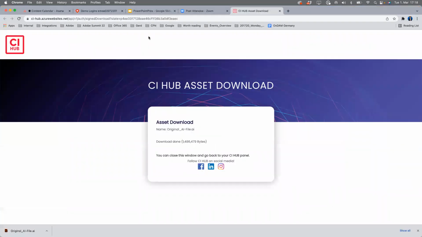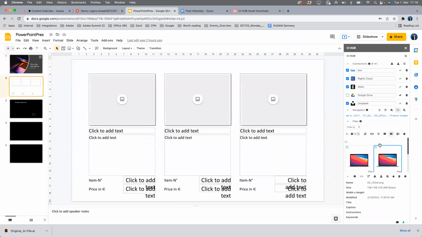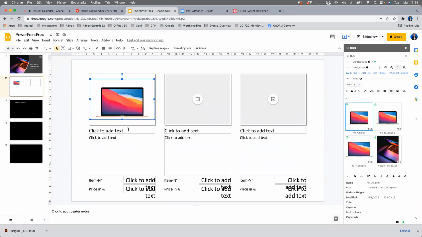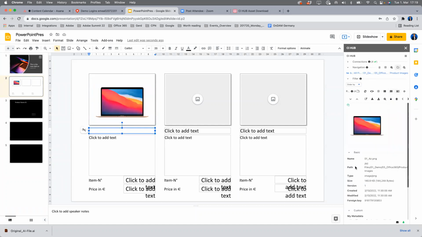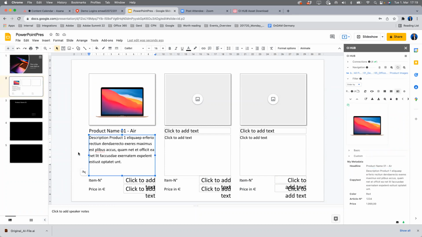Okay, and the same goes for PowerPoint, which is running in the Google environment, Google Workspace, working with Google Slides. Same effect, you can use Google Slides with templates, select a box, drop the images into the box in Google Slides. Same goes for the text. So it's perfectly working also in the Google applications, as you can see here.